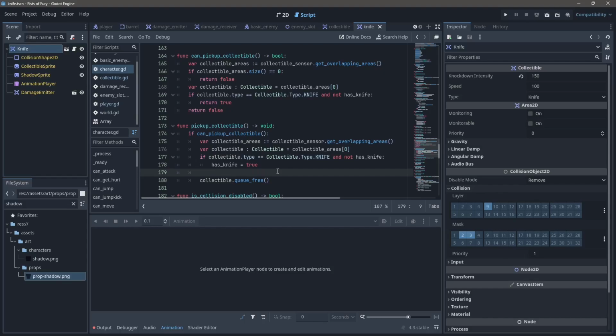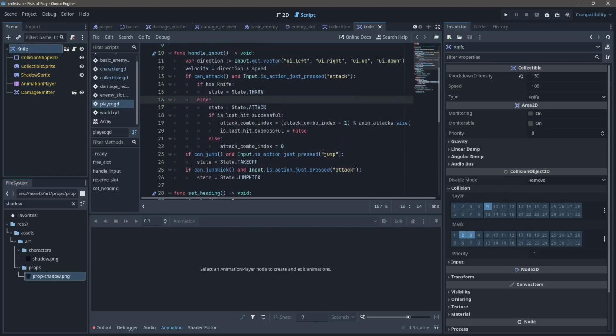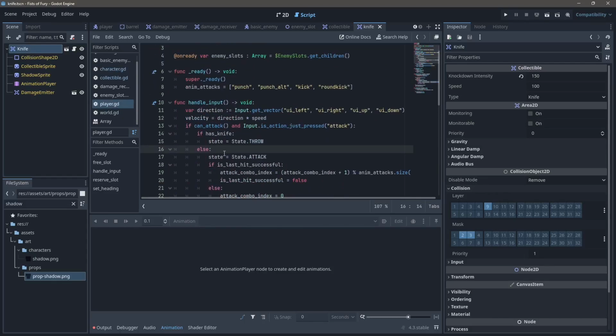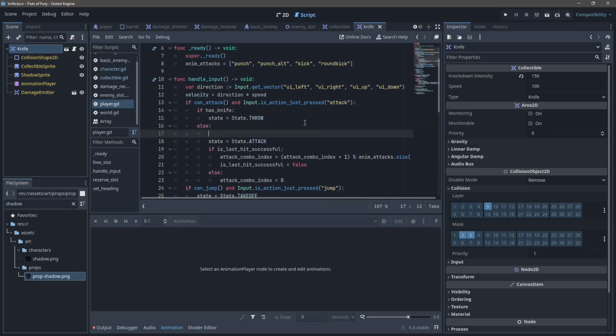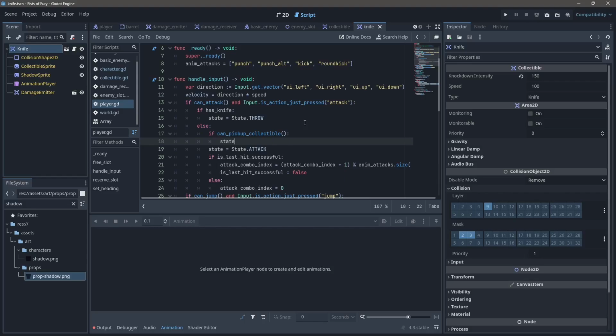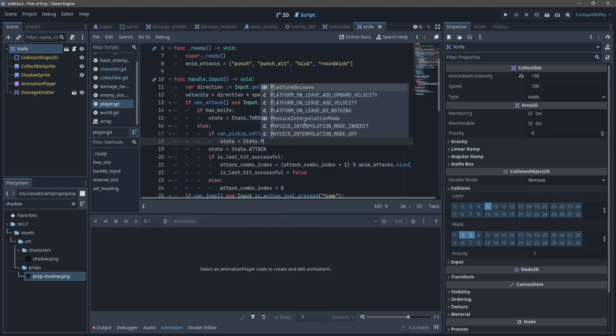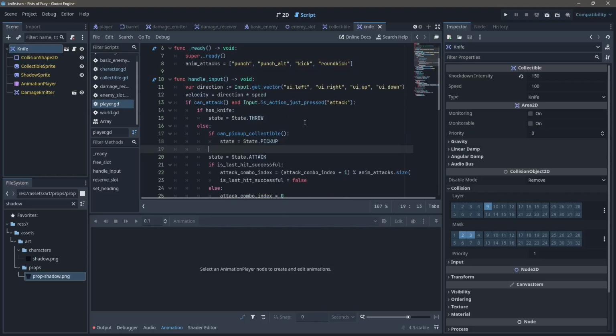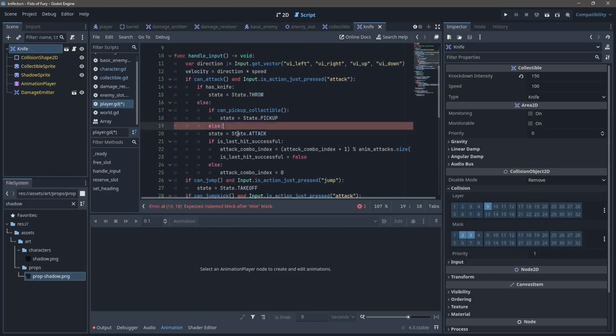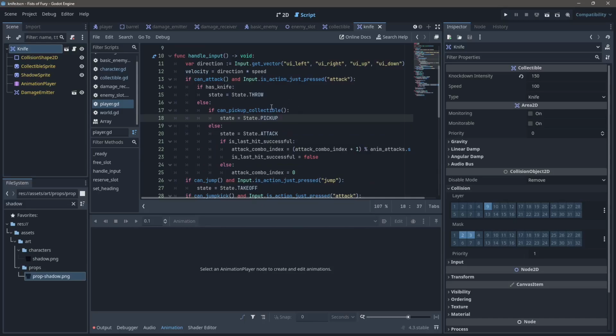Now, what we need to do within the player scene, whenever we're trying an attack, is first check if there's something to pick up. If can pickup collectible, then we'll actually do a pickup instead of an attack. So let's bring this in. All right, so if we can pick up a collectible, meaning that there's something to pick up, we're moving to the pickup state. We're going to execute the animation, and after the animation is complete, oh, I think we forgot.